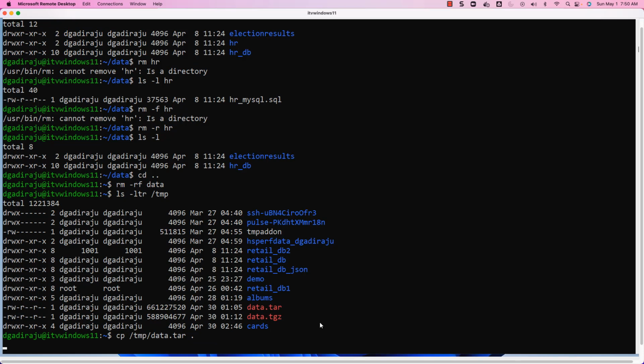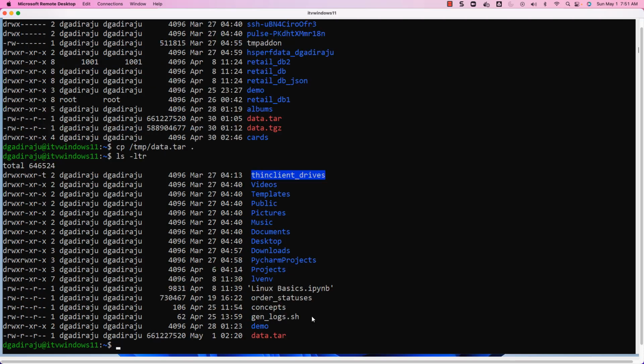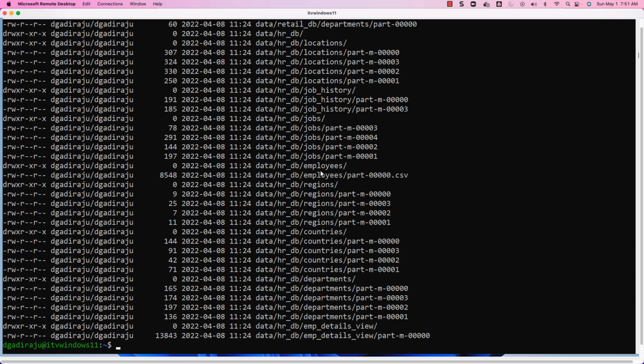You see it took some time to actually copy the data.tar from the tmp directory to this directory. It is actually still running. Let's wait until it is completely done. Then we'll take it further. Now it is done. Let me say ls -ltr. You can see data.tar here. Now we can use tar -tvf to list the contents of this tarball. You can see all the files and folders which we have deleted are part of this backup.